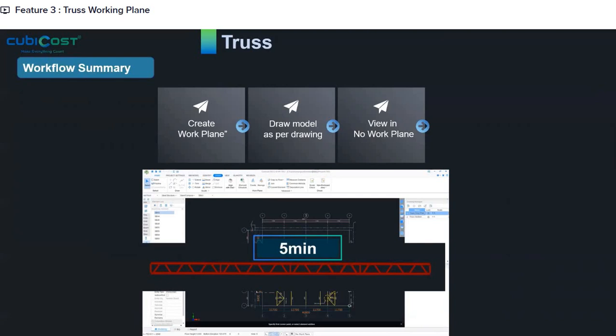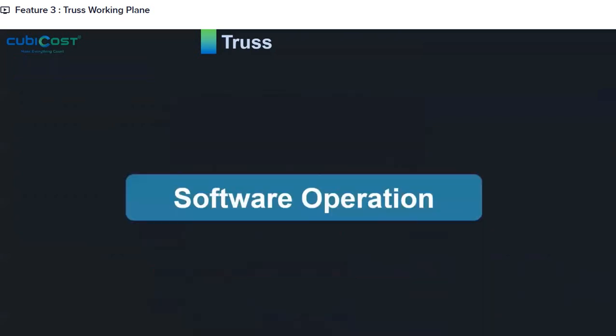We can actually trace the section of a truss system. Then afterwards we can switch back to the original x and y view by switching to no work plane view. So three steps, and I will show you how to do this in the actual software scenario.